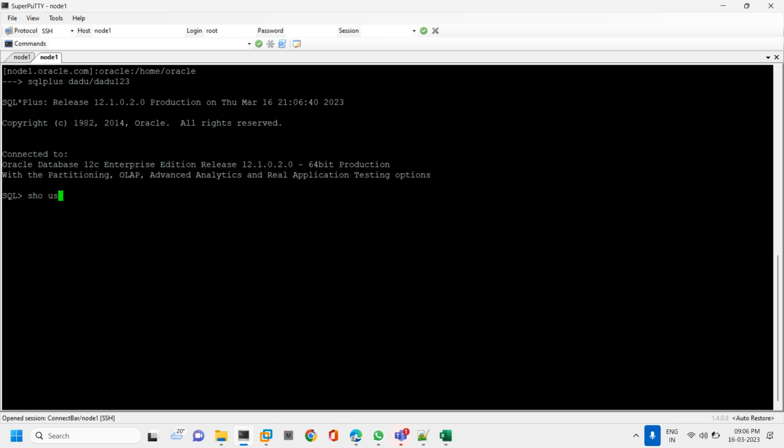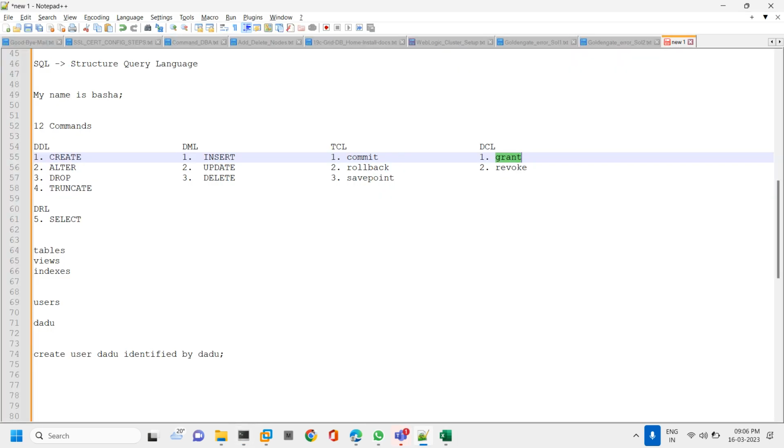Show user. This is the command to identify which user you are. So now the user is created, right? These are the DBA commands that you can use. Now that the user is created, you can try to create a table. It's the same command, so here you can identify how the user is created.